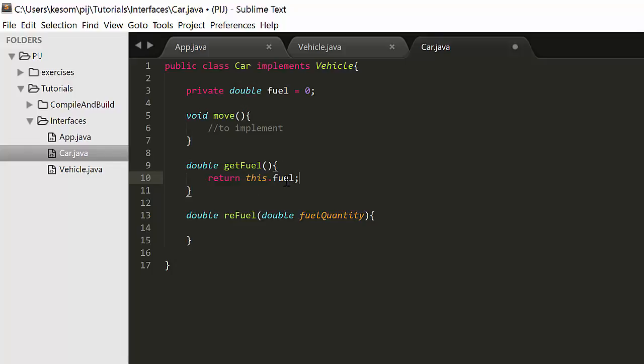You may find that you have to follow certain coding conventions, obviously follow whatever the company you're working for does. Double refuel. Okay, so we want to take some fuel, which we're getting here, and we want to refuel this. So let's go this.fuel equals, not equals, let's add it to whatever is in the tank. So plus equals fuel quantity.